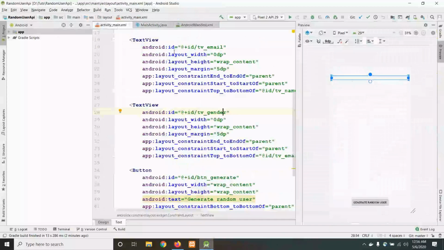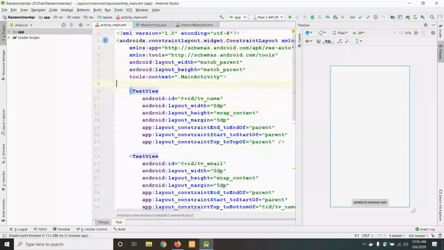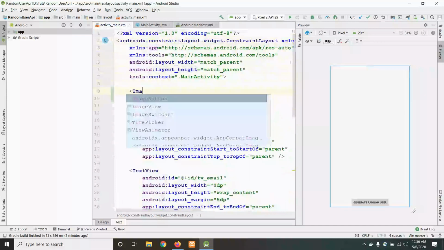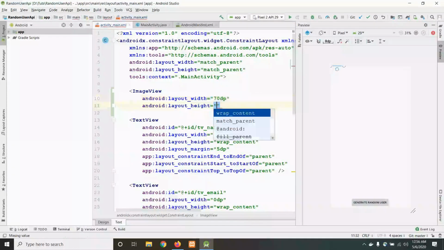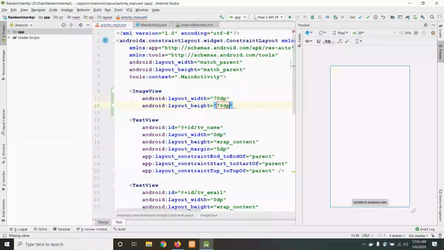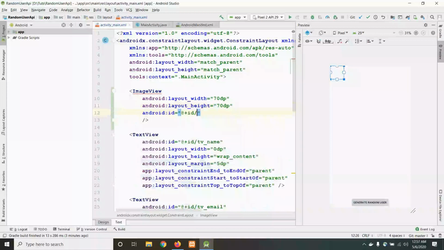So I will be adding an image view over here, and let's set the height and width to 70 dp each. We will be displaying the image from the URL in this image view later on when the generate random user button is clicked. So I am giving it an ID iv_user_picture.